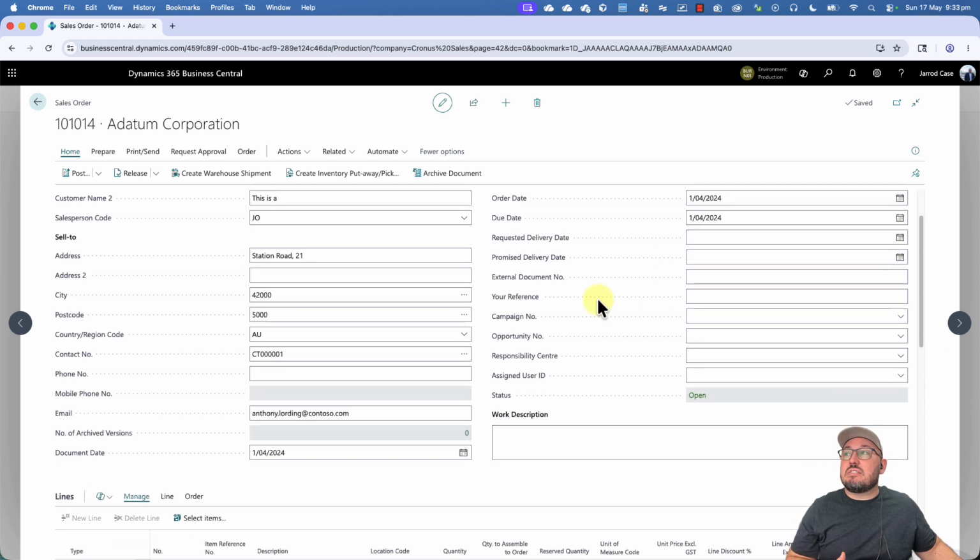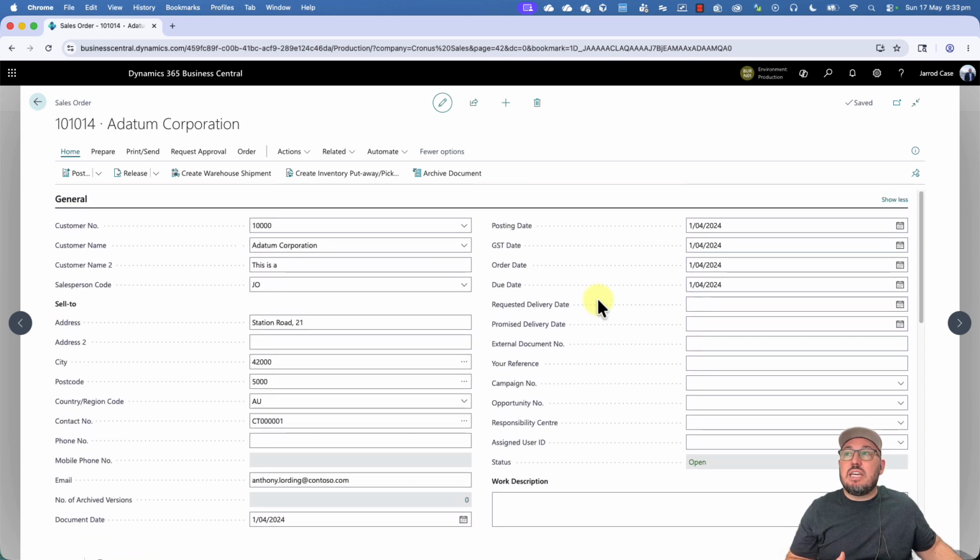There's a bunch of dates here. So let's start off with the dates on the card. There's 6 here, the shipment date's below. I've got my posting date. I've got my document date, my posting date, my order date, okay, are the 3 that we've referred to. GST matches your posting. Due date is whatever the customer's credit terms are if we posted it today.